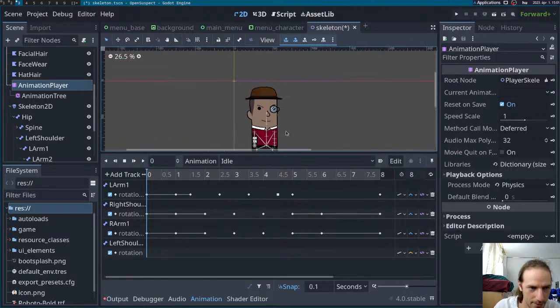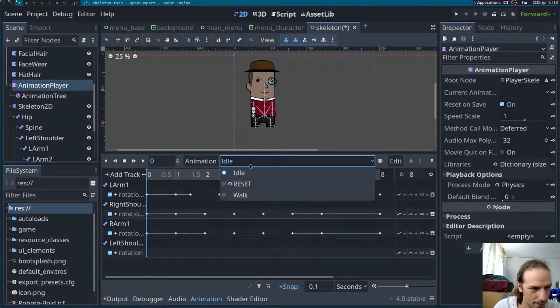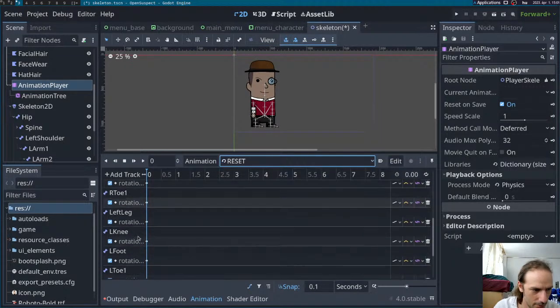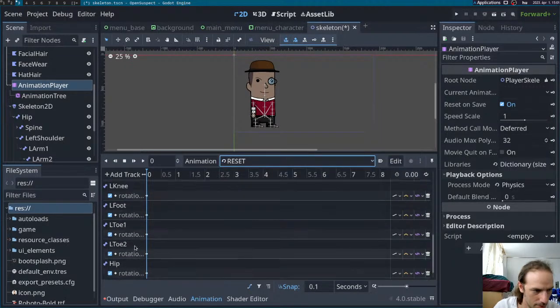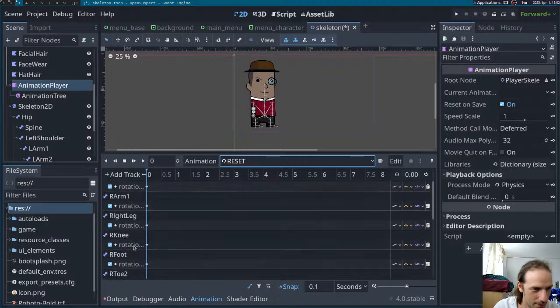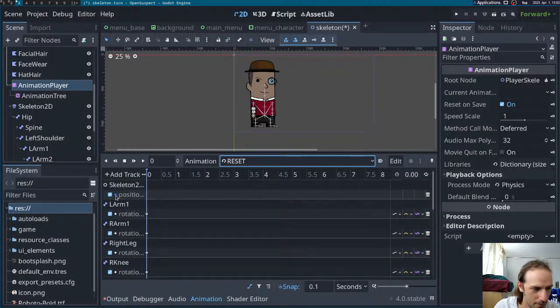But has this been added to the reset track too? Because that was the thing that the old Godot was doing. That the reset, it added a reset track.